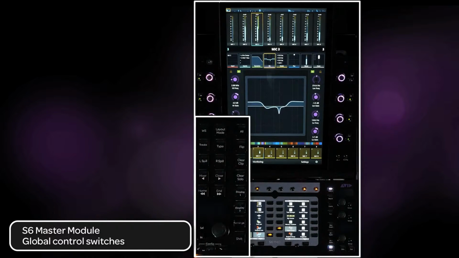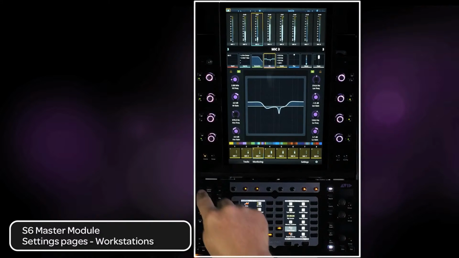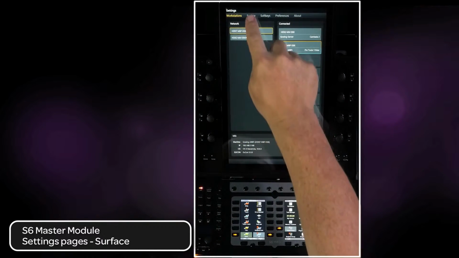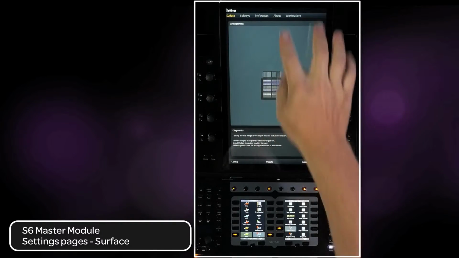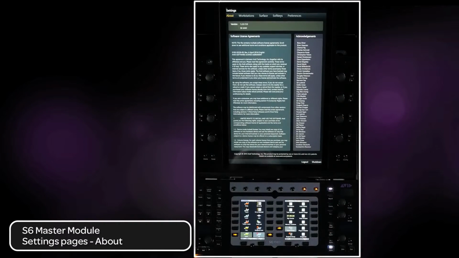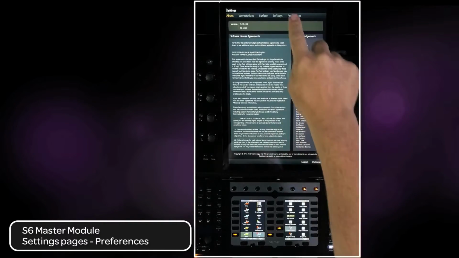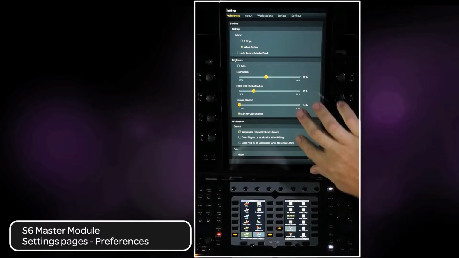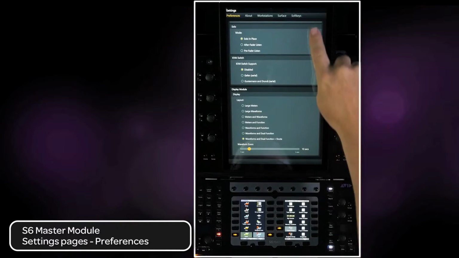The WS switch takes the touchscreen to the workstation page. From here, you can also access the surface configuration page, the About page where you can log out or shut down the system, and the Settings page accessing global preferences. Those preferences include banking preferences, brightness and control timeout, solo, and displayed mode preferences.